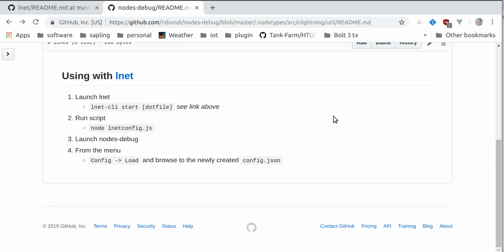So here's the basic page that explains it. If you go to the nodes-debug, you can find a link to it. And using the lnet, the first thing you want to do is start up lnet, which I've already done. Next thing is we want to run the script to create the config file.